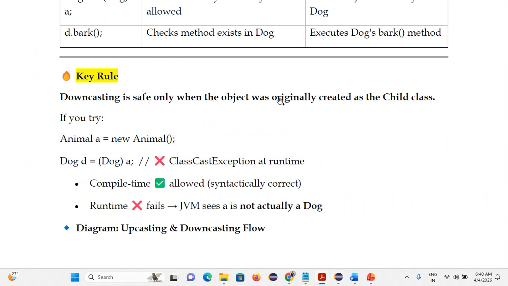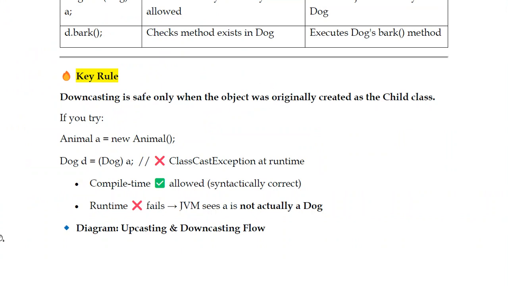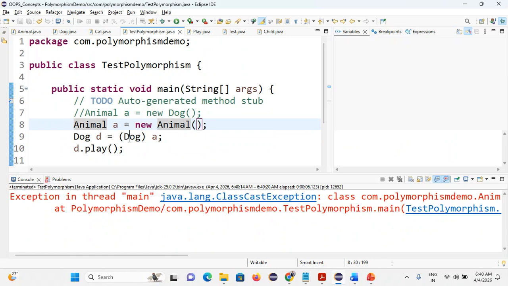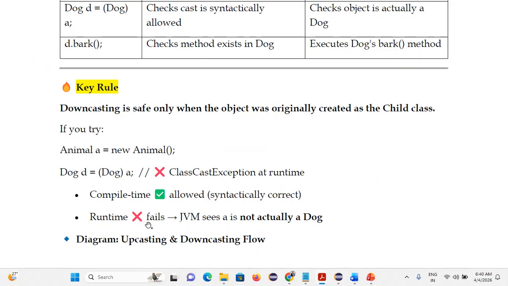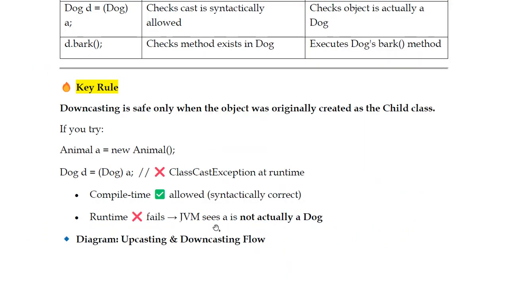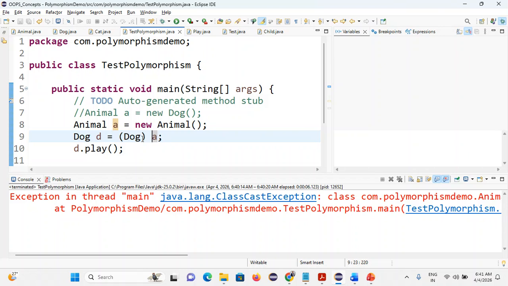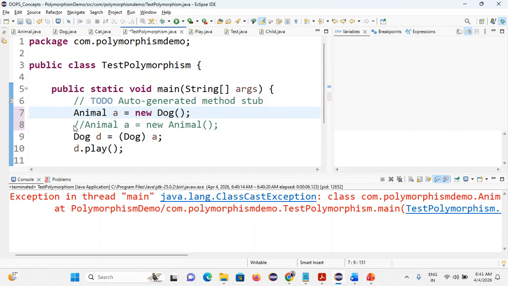Downcasting is safe only when the object was originally created as the child class. But here there is no child class object itself. Then how can we convert into a child class reference? It is not possible. JVM says A is not actually a Dog. If it is actually a Dog, then you have to give this line, because here the Dog class is already created, so the is-a relationship is followed.